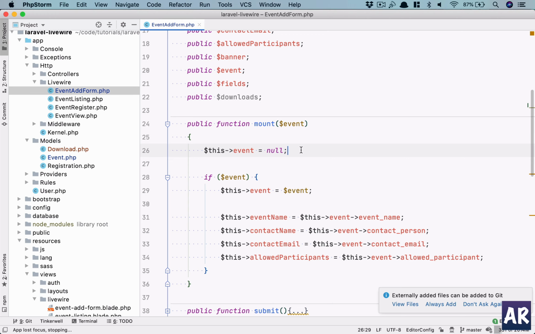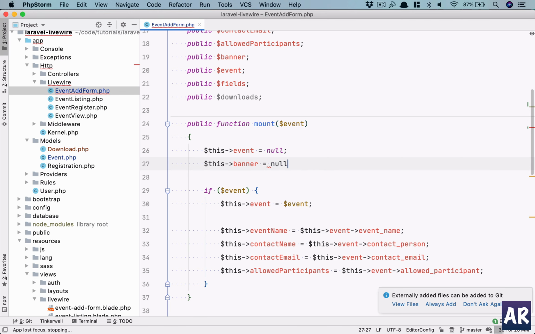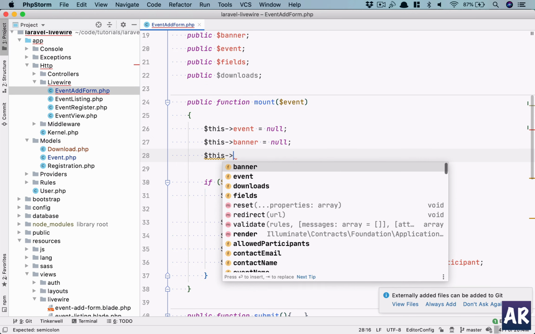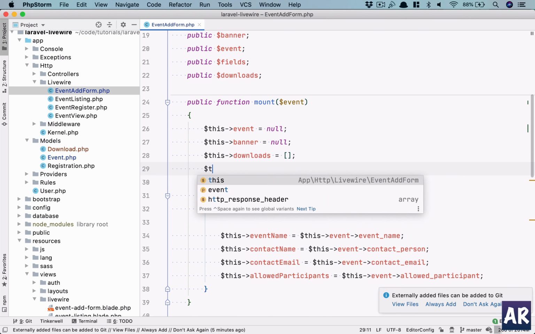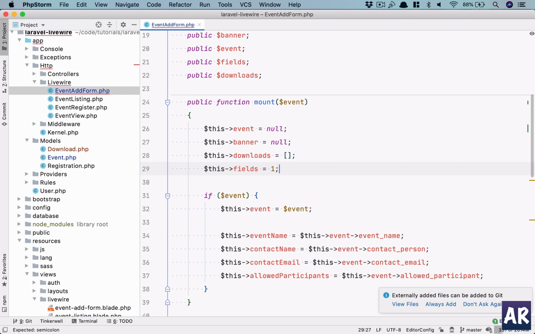I'll set the banner to null. First of all, that was something which I should have done in my previous video. Then I'll have downloads set to empty, and this dot fields equals 1.